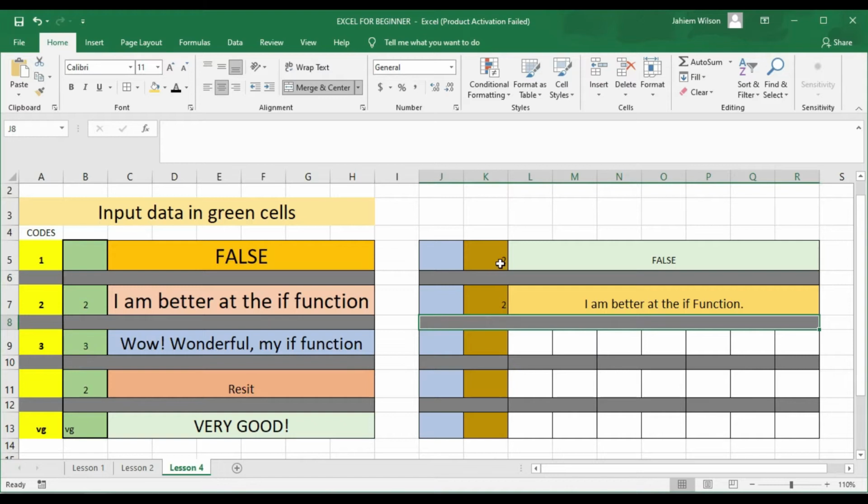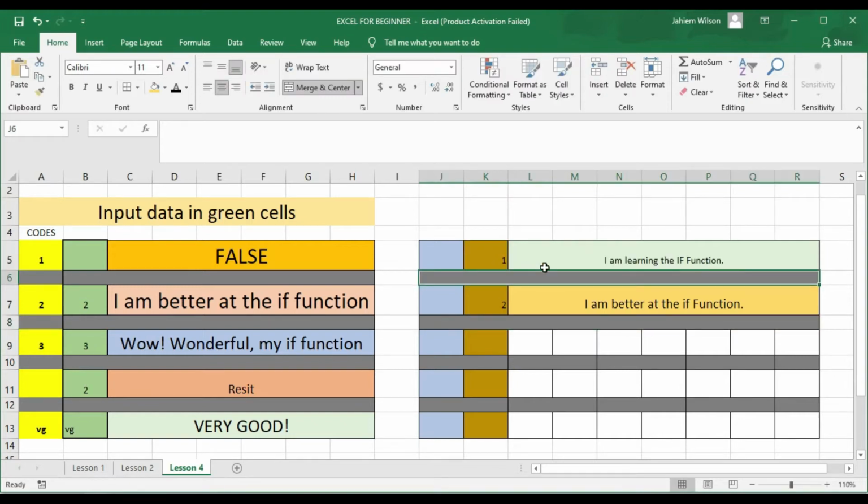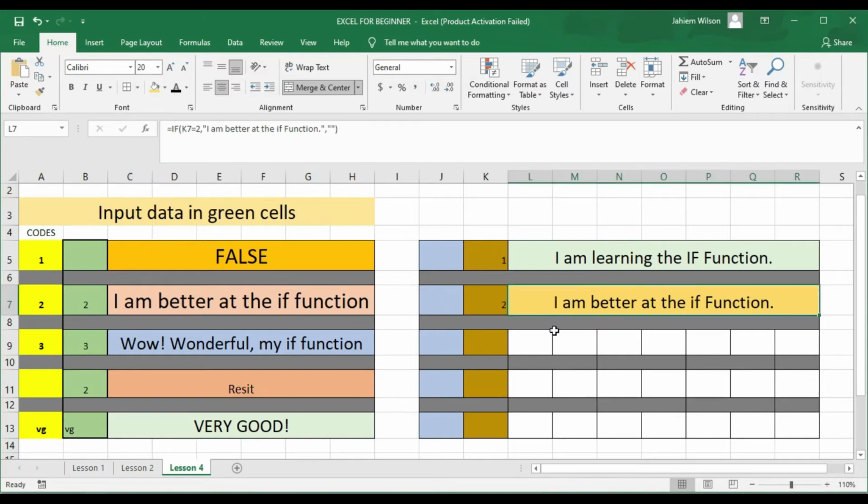All right, so you see that was very easy to write. Here we have 1 and the information we have there. Again, we could just change the font size by going here, and we could probably go on up to 20. And we could change this again to 20. All right, much easier to see.